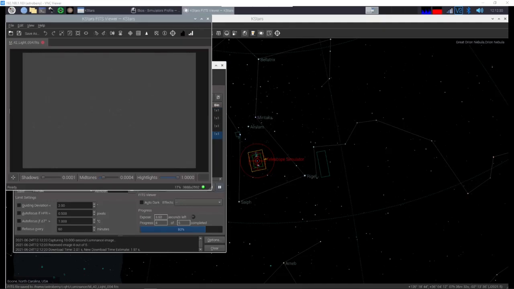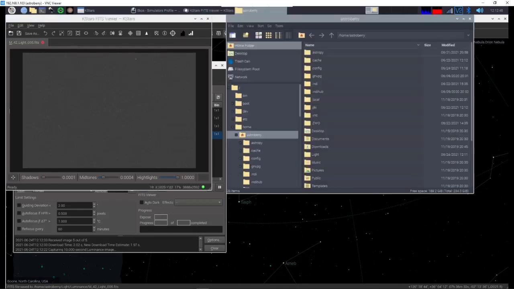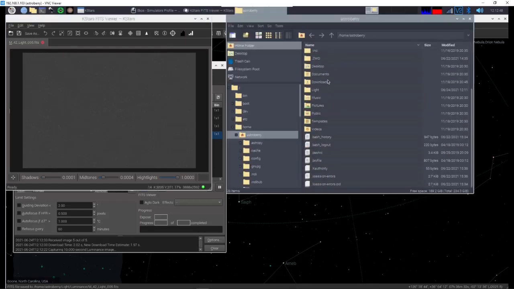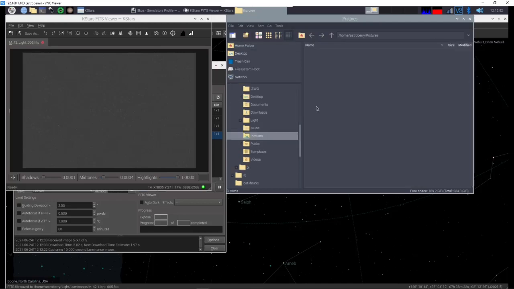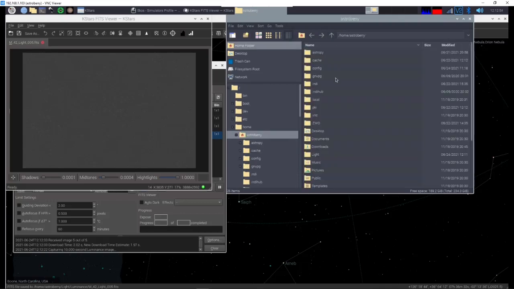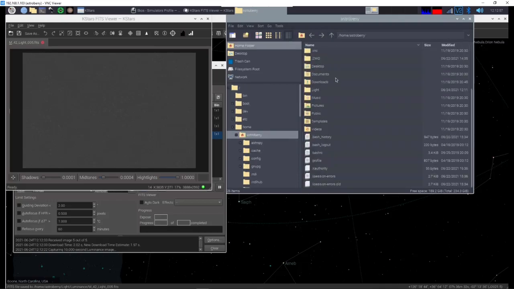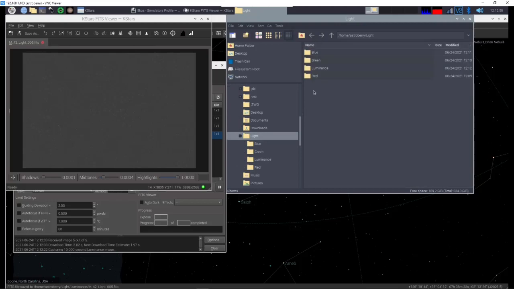Okay, it's just about done. It's taking that last luminance image. And our sequence is run. So if we come up here and take a look in, we've got our file manager up here, home folder. We're going to scroll down, and let's see, is it under pictures? Or is it going to be under light? Oh, there we go. It's under light, and there you go.